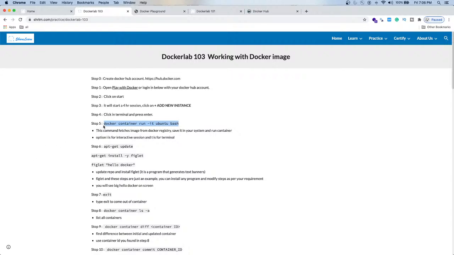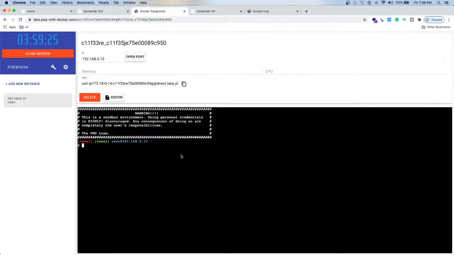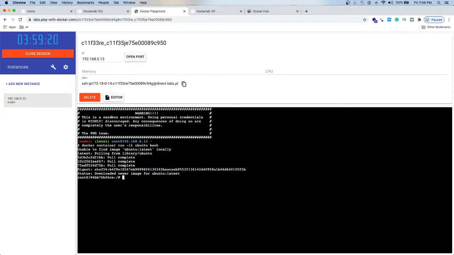We discussed in the previous workshop that you can go into the container with the -it option. I is for the interactive session and T is for the terminal, so we'll be using the terminal for input and output. Here, as the image we're going to work on wasn't available locally, Docker has pulled it from Docker Hub and confirmed that it has downloaded the image. Now we are inside the container.